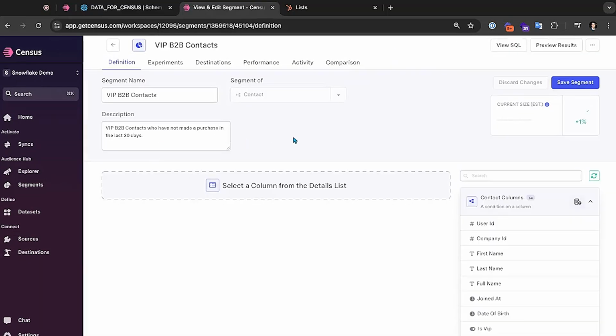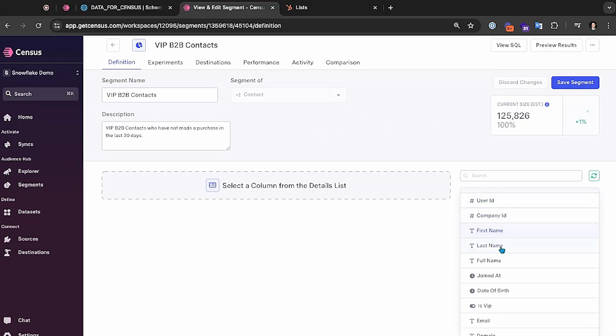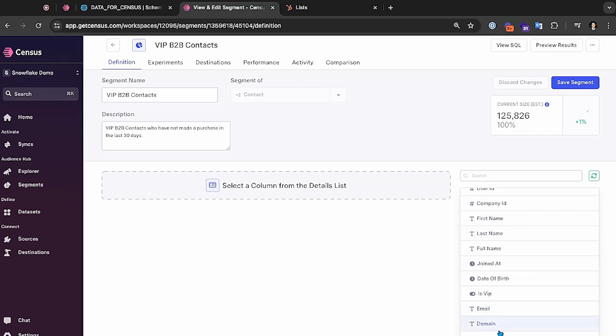So for today's example, we're going to be targeting VIP B2B contacts who have not made a purchase in the last 30 days. So right off the bat, what's happening here is we're using this contact data set as the foundation of our segment. There's about 125,000 contacts within this data set. And on the right side here, you'll see that there's a number of different filterable attributes. These are all of the different columns tied to that contact data set, and we can use these to start applying filters and narrowing down the scope of the audience.